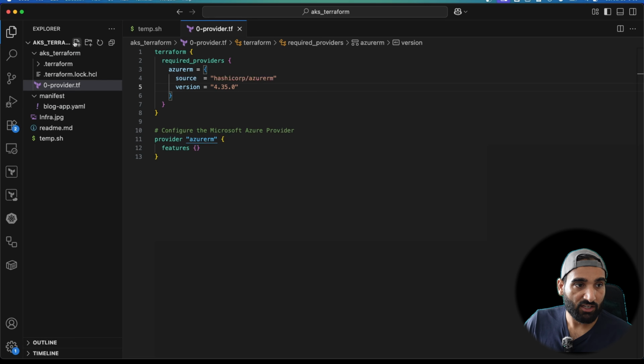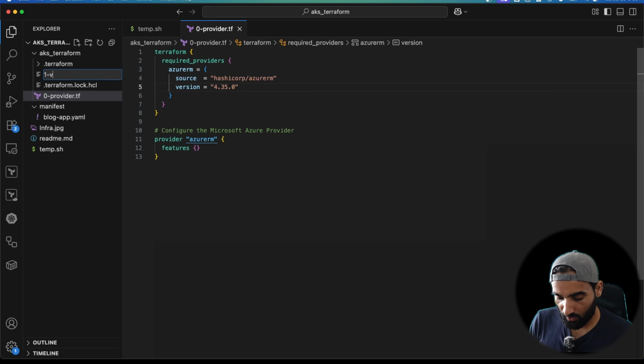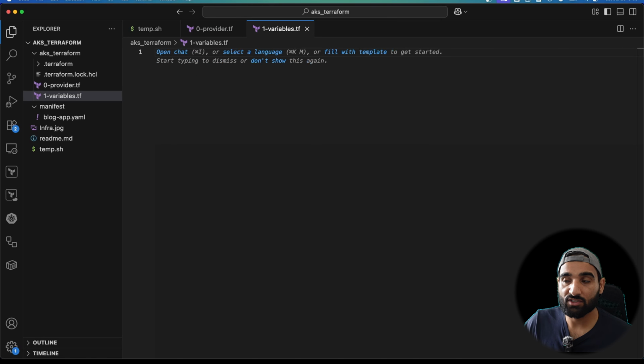The next thing we're going to do is create a variable file. This will contain all the variables we will use for the resources that we're going to create. First, we're going to create our virtual network, the vnet, which is something the AKS cluster will utilize. So I'm going to bring in all the variables that I have for the vnet.